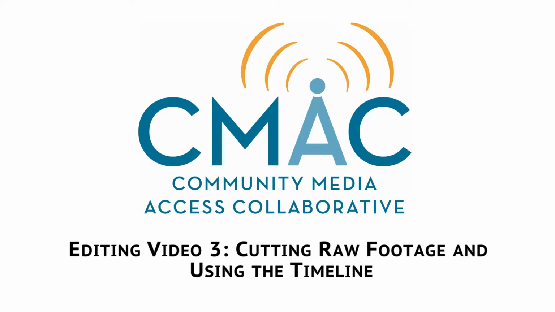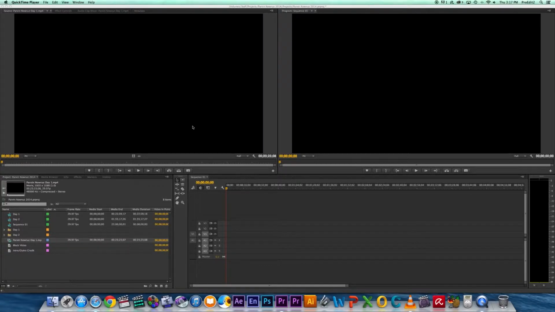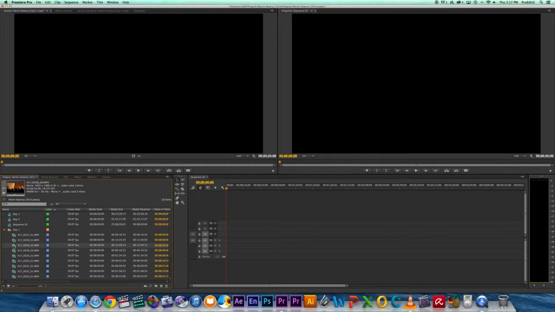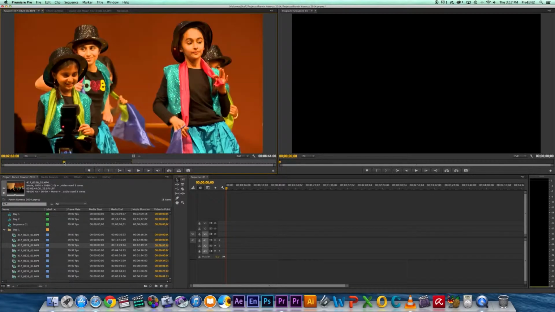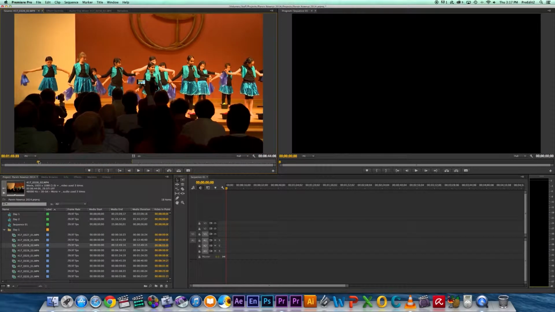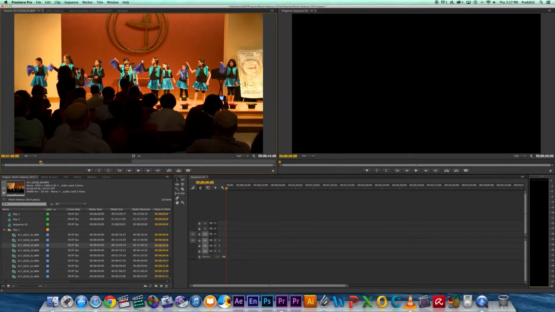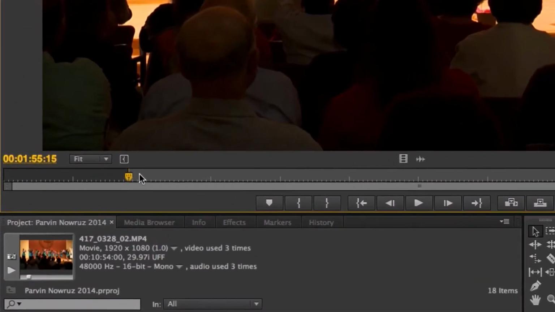We will now cover how to cut your video and how to use the timeline. Now that your footage and media are imported into your project, you must now select the clip you wish to edit. Double-click on the icon that corresponds with the clip you wish to edit. This will allow you to review it in the source window above. You can now review your footage by moving the play header, seen here in yellow.